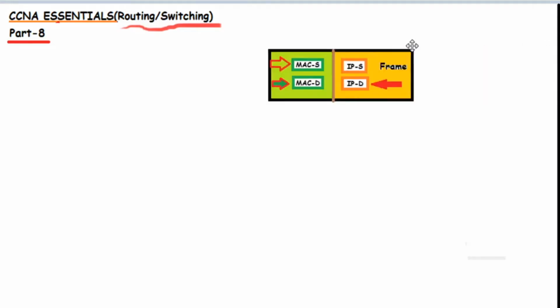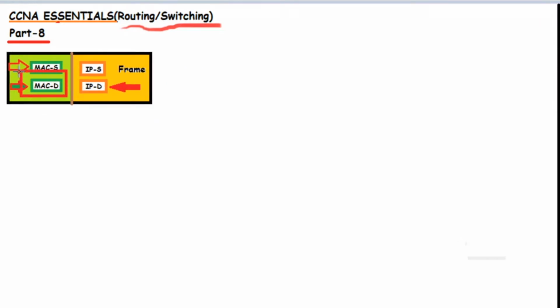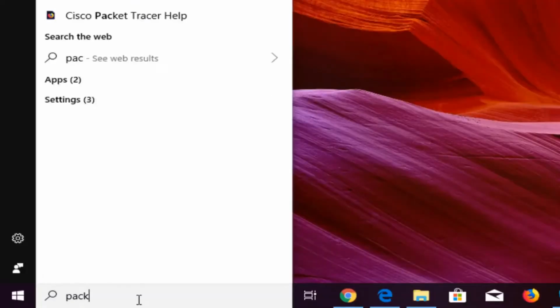But for full communication, we need a MAC address destination too. Who provides that? That's when ARP comes into play, Address Resolution Protocol. Let's look at how it really works.